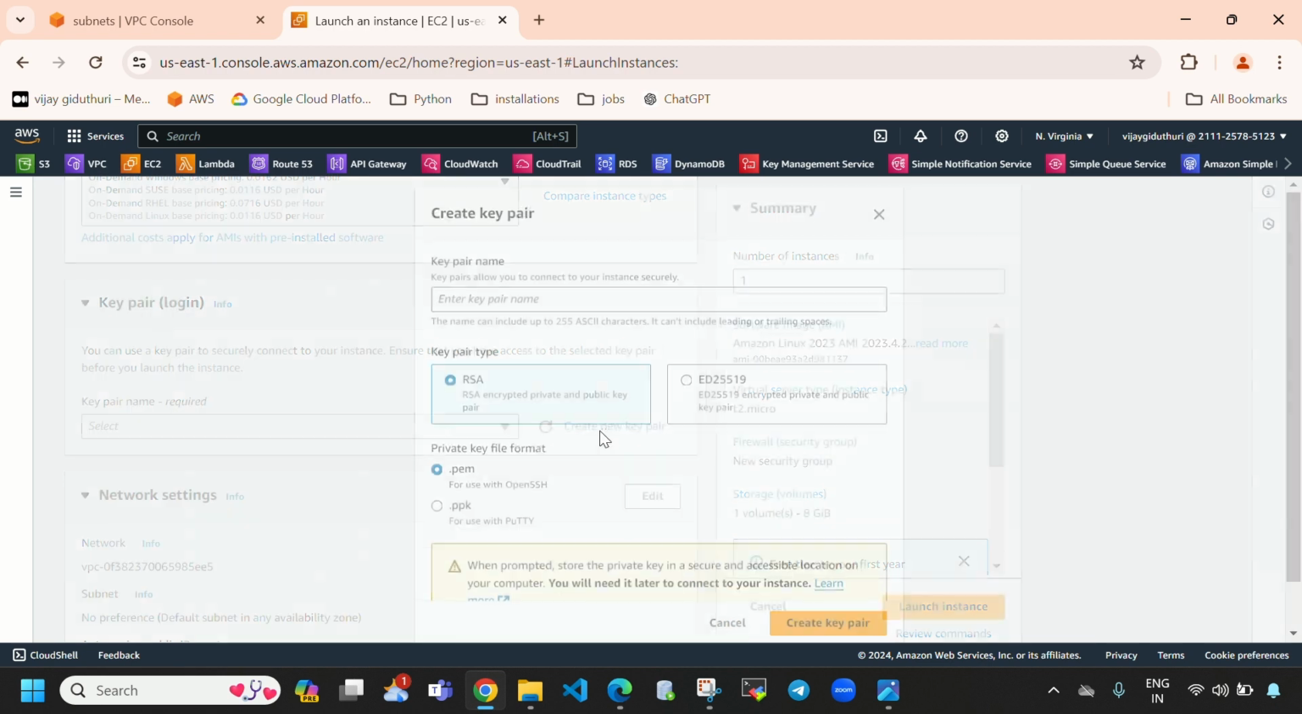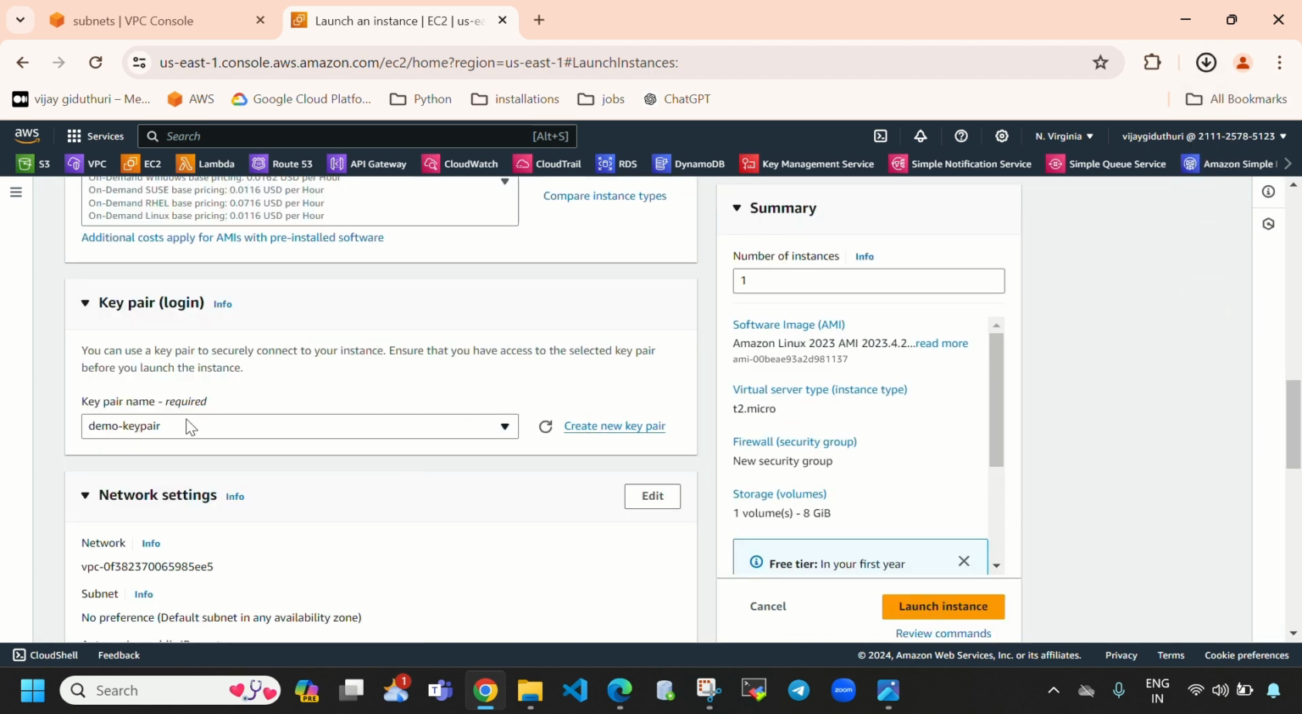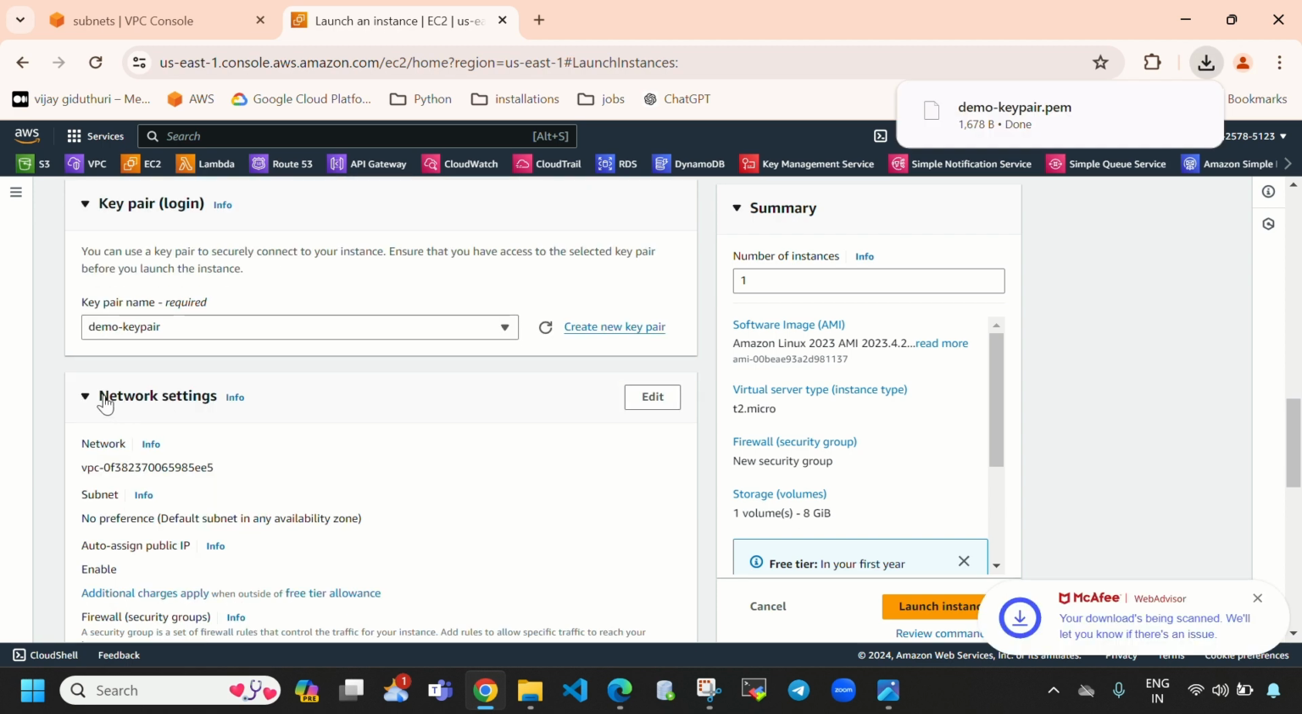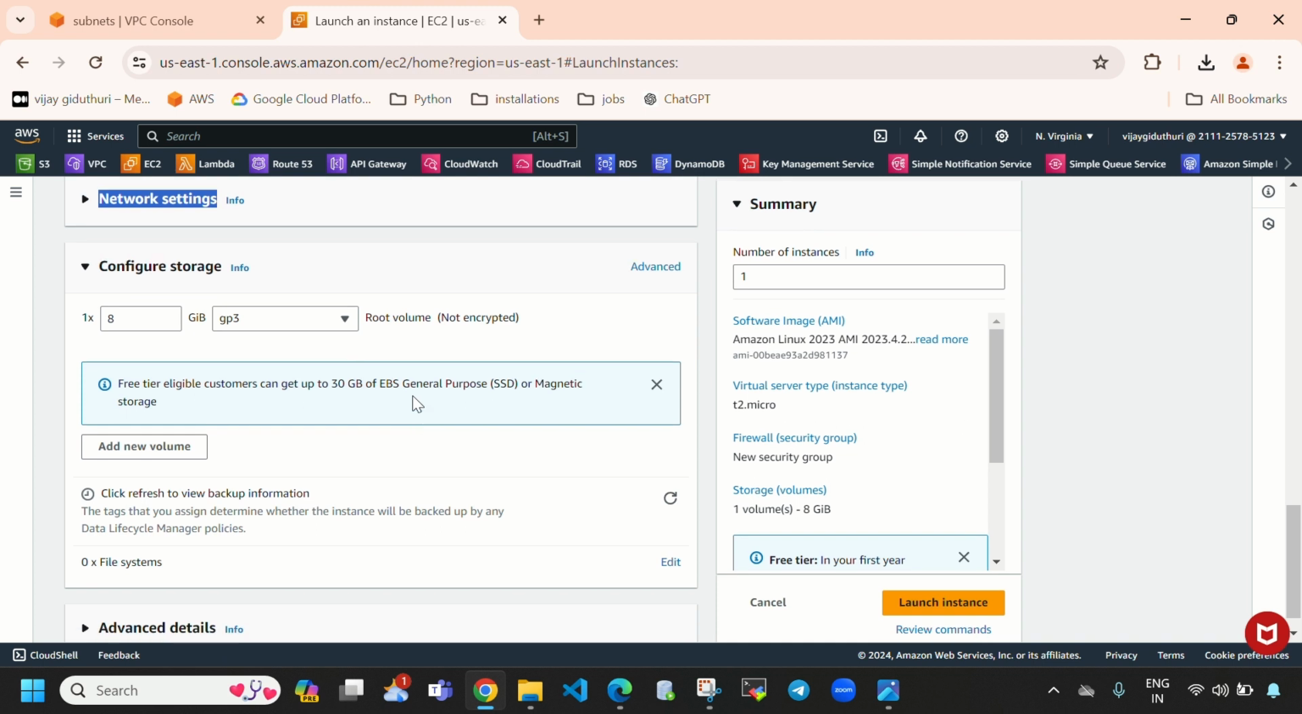I select create new key pair and give the name demo key pair. Directly select create key pair. Here you can see we created a key pair. You need to remember this. Under network settings, directly select edit.